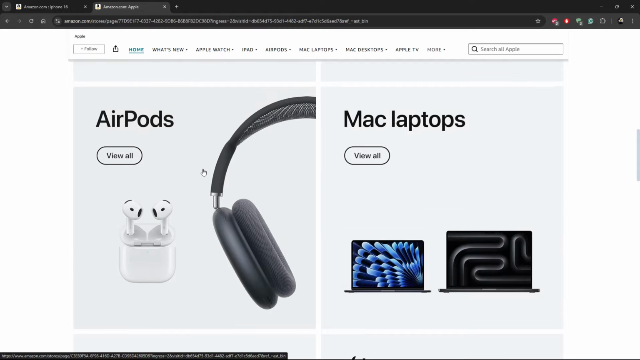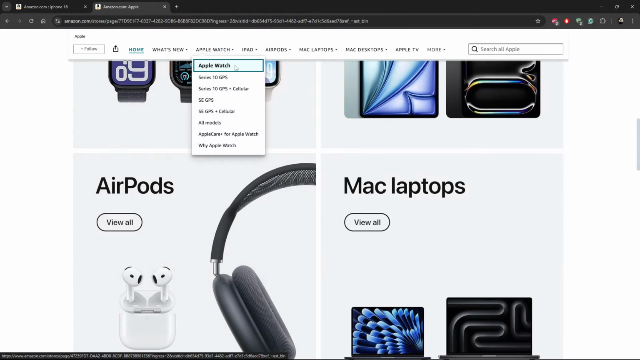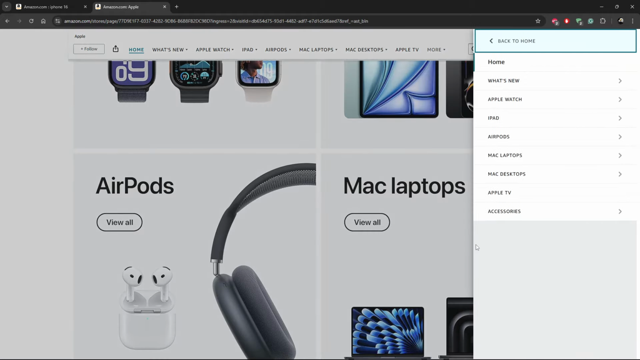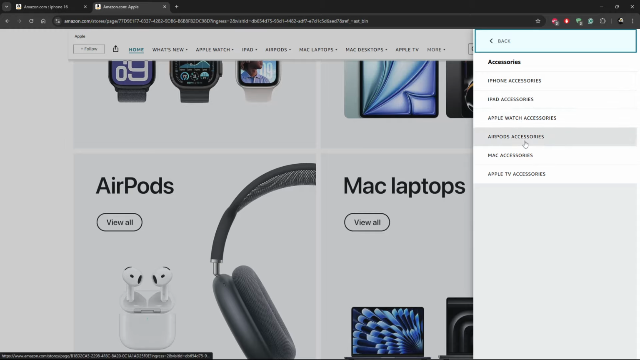They are even subcategorized in this tab here. You'll be able to see Apple watches, iPads, AirPods. And even when you come to the more section and click on the drop down arrow, you'll be able to see that you can find accessories. So when you click on accessories, you'll be able to see all the accessories for iPhones, iPads, Apple Watches, AirPods, Mac, and Apple TV accessories.